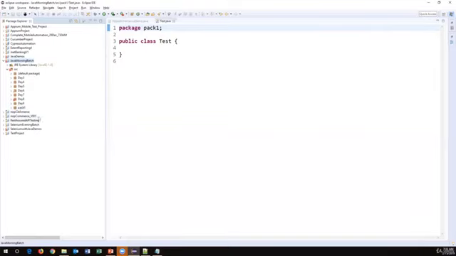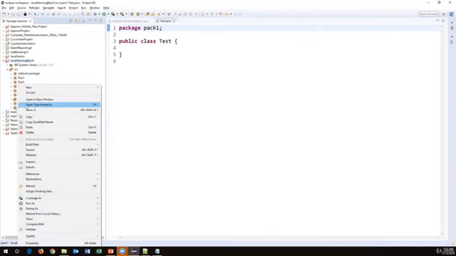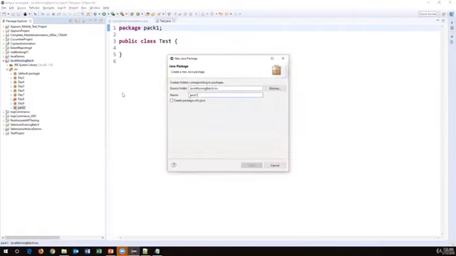So now I want to create a sub package inside this pack1, another package. How can we do this? To create a sub package, you have to do it like this. Right click here, go to new package. Currently we are in pack1. Under pack1, we have to create one more sub package. So we just say pack1.pack2.